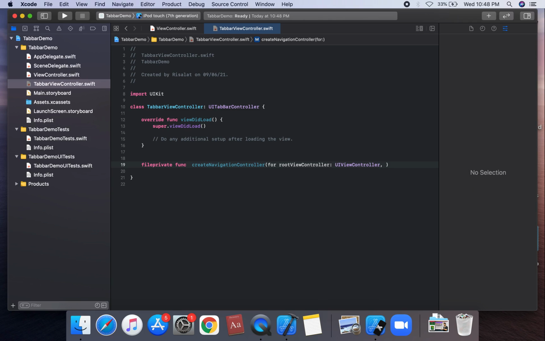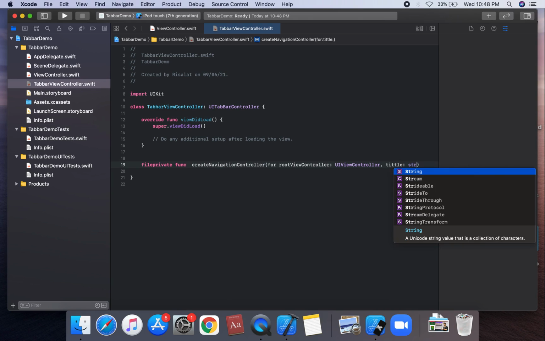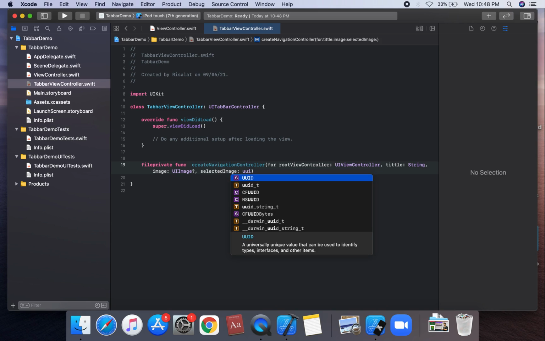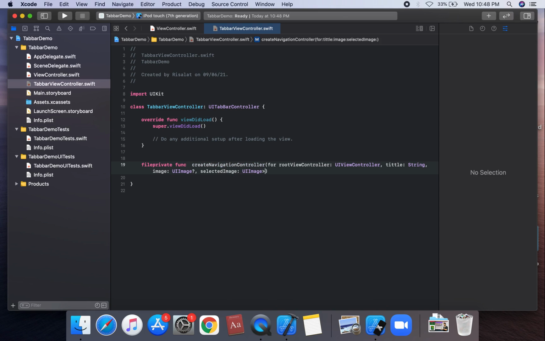and a comma, title, which is of type String, and image, which is of type UIImage optional, and selectedImage, which is of type UIImage optional. And in this function we return a UIViewController.